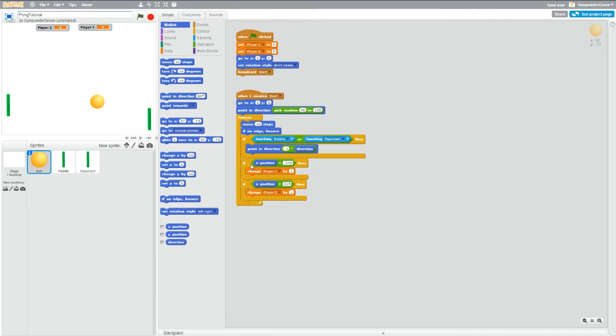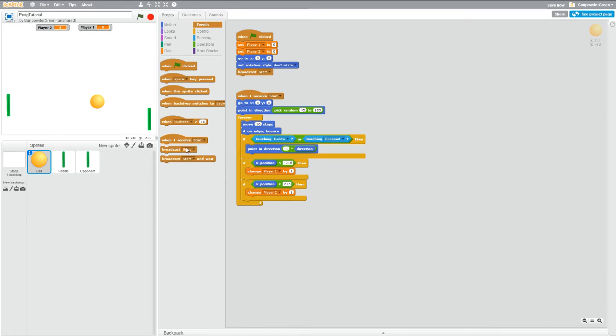The only difference is that whenever a point is scored, after we increment that point, we want to start this block over again. So if we go back to events and grab broadcast start, we can stick that in the middle of this code. So now what's going to happen is every time a point is scored, either by player one or player two, the appropriate score will increment by one, which just means it'll go up by one, and then you'll broadcast start, which essentially is going to start this block over again. So the ball will go back to the middle, point in a random direction, and it'll keep acting exactly like it was before.